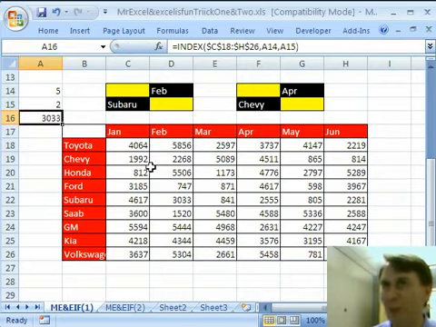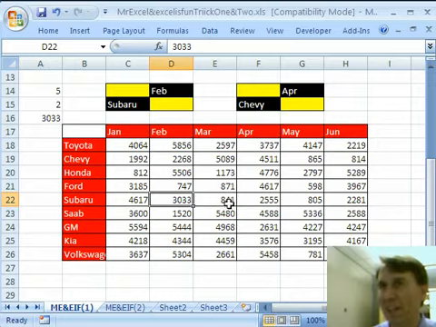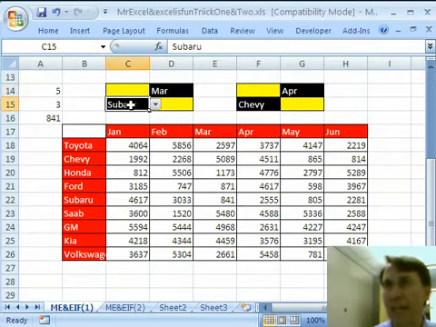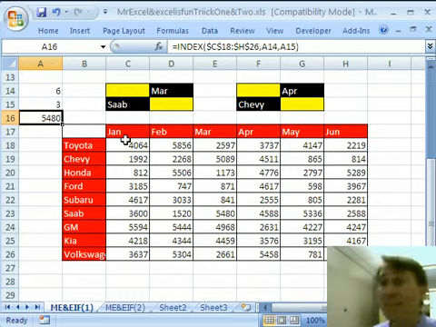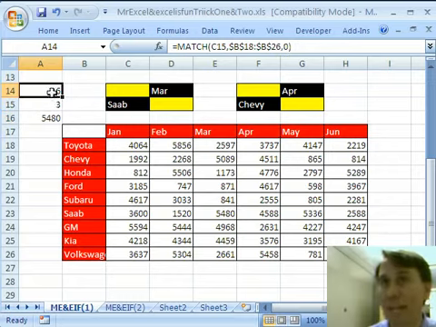Let's see if it worked. I always hold my breath at this point. Of course, it's hard to talk then. 3033 is working. And let's try something else. We'll choose March and then Subaru, and we get 5480. Sweet.